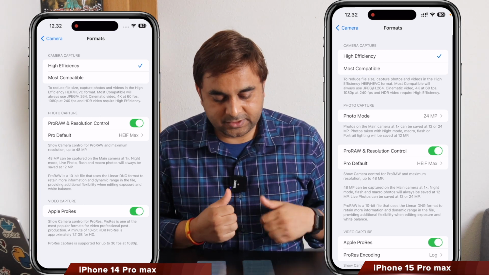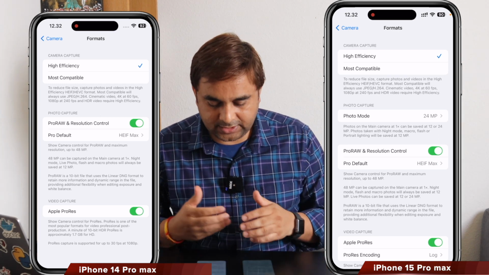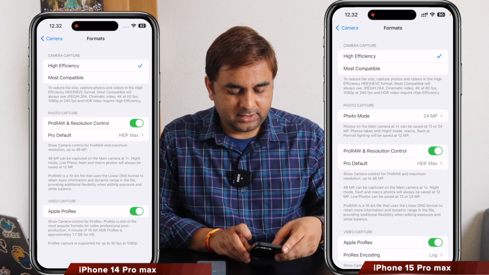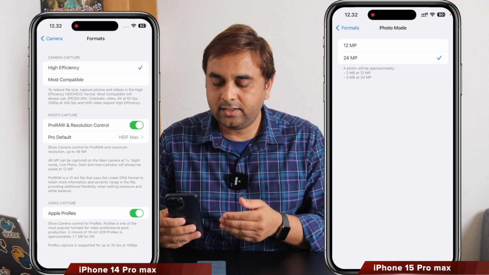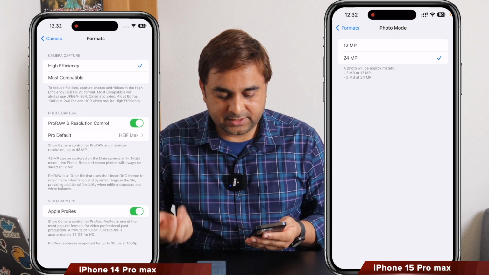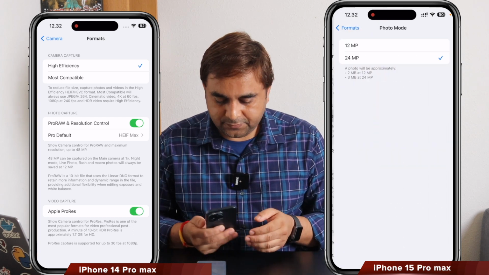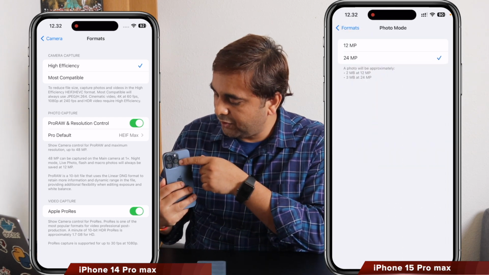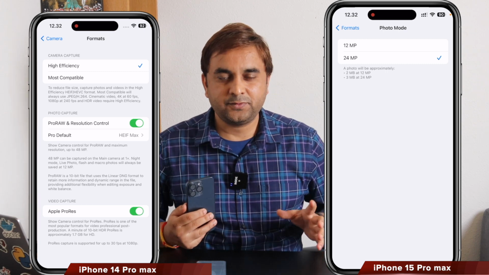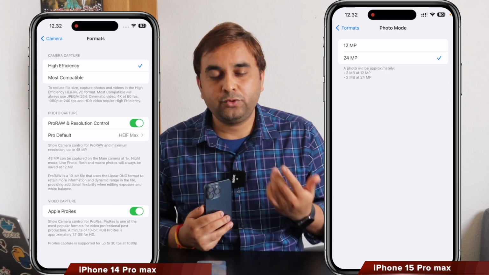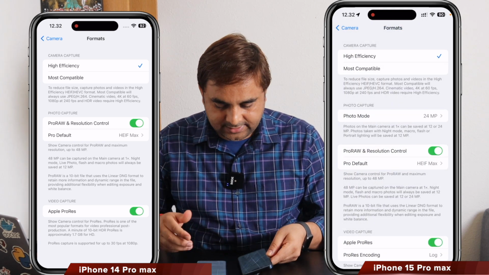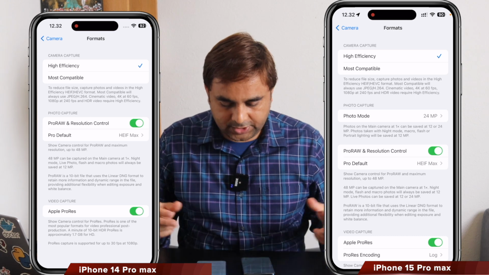Here, the photo mode option is being introduced in the iPhone 15 Pro Max, but on the 14 Pro Max this option is not available. So what is the difference between the photo mode options? Here they are introducing two types of cameras, 12 megapixel and 24 megapixel. And if you see here, there are three cameras: 48, 24 and 12. This time they are introducing three different types of camera, so we are receiving good quality content and videos. That is the advantage of the 15 Pro Max, and this option is not available on the 14 Pro Max.